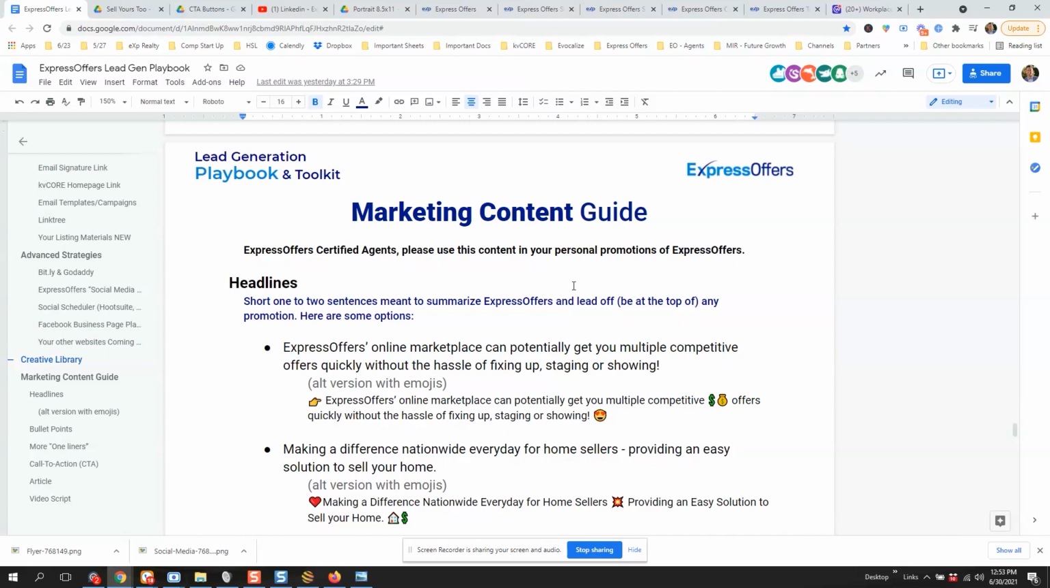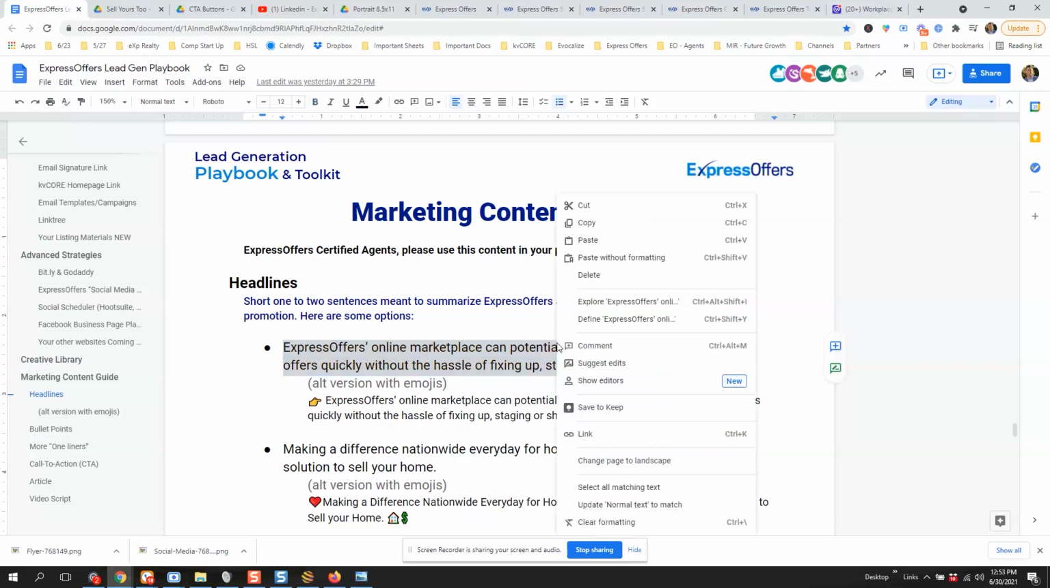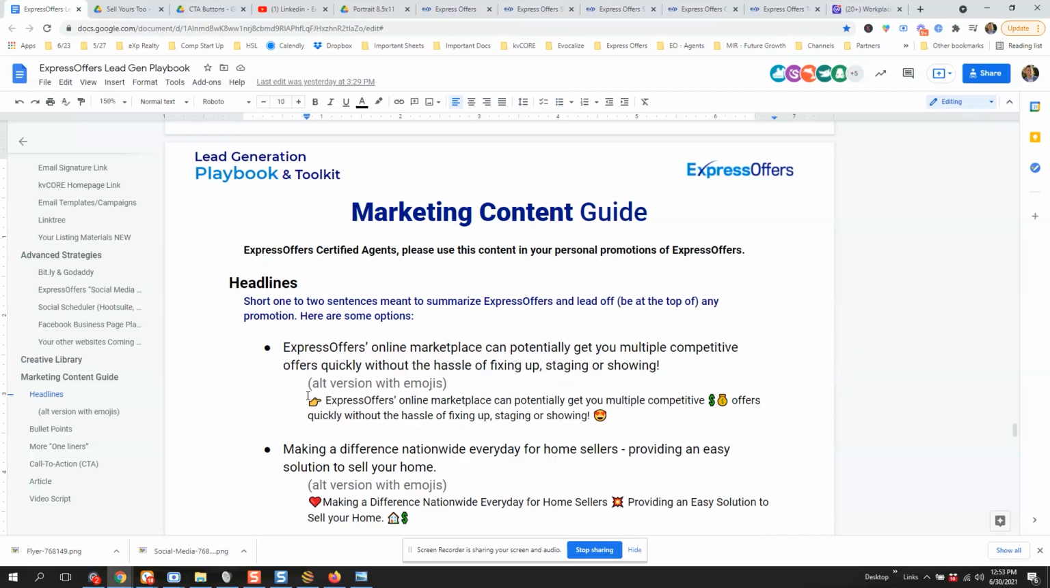The last thing is the marketing content. So the ad copy, the text, right at your fingertips here. We've got headlines, short one to two sentence deals where you can just come right in, copy, and paste it into a Facebook post or whatever. We have some alternate versions here with emojis, but right at your fingertips. So you can see where this kind of completes the trifecta: giving you the strategy, giving you the graphic if needed, and giving you the content.